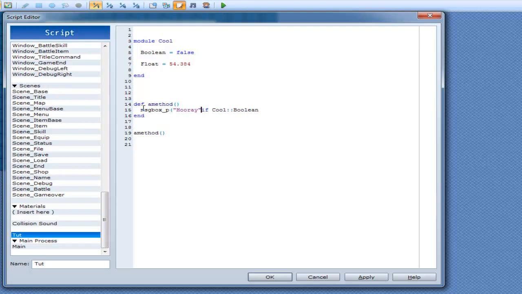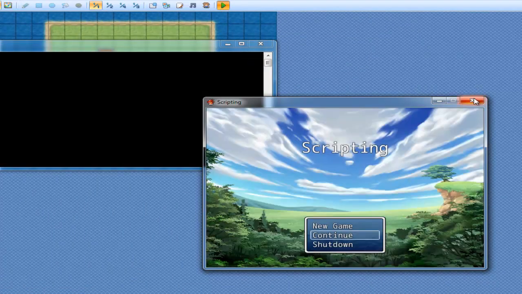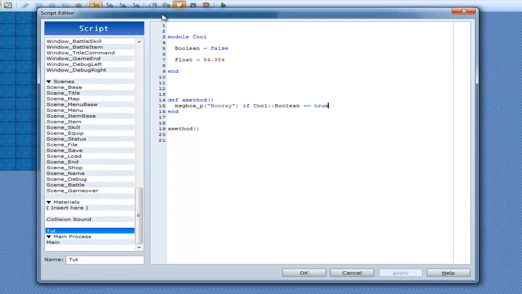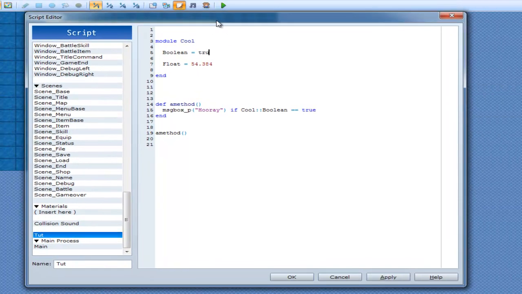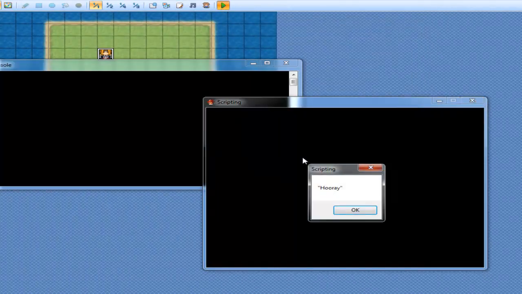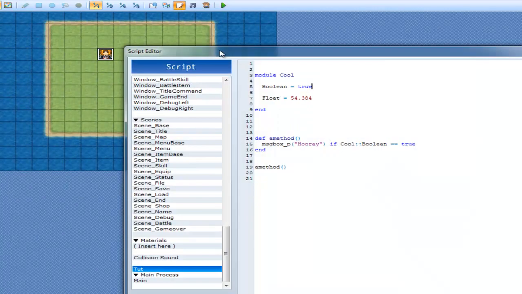So if cool boolean, actually we'll go message box, let's go P, hooray, if cool boolean, you can go equals true. Play it. I guess not, because it's equal to false. So, we can change this to true now. Play. Hooray! And that's how modules work.